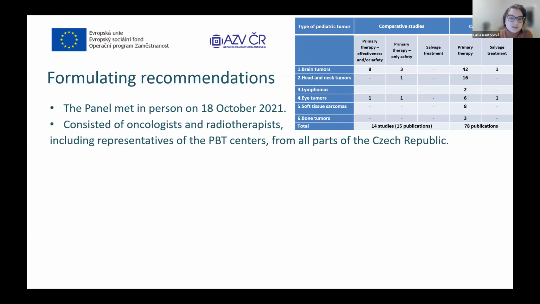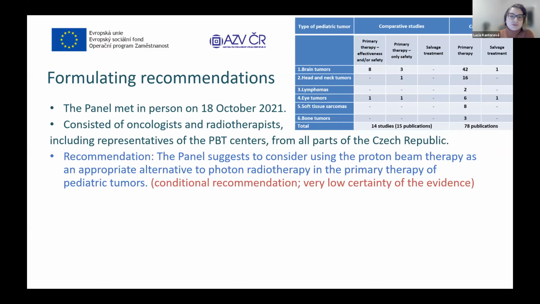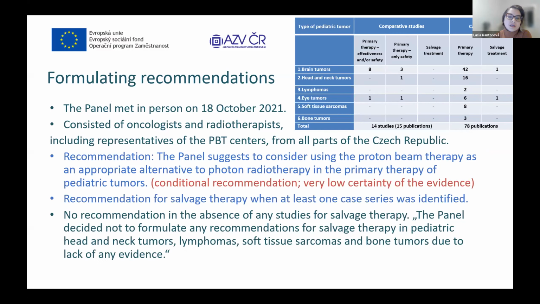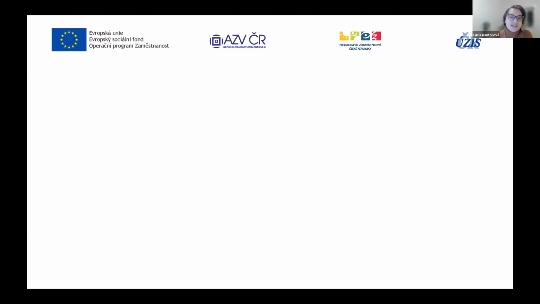The panel met last week, actually, and formulated recommendations even in this context of very low evidence. It was a conditional recommendation suggesting to consider using PBT as an alternative to photon radiotherapy. And there were actually no recommendations developed when there were no case series identified for some of these tumor types. Thank you very much for your attention, and I'm very happy to answer any questions.